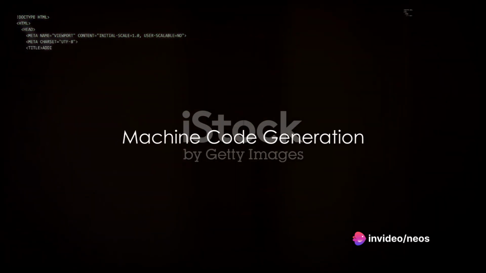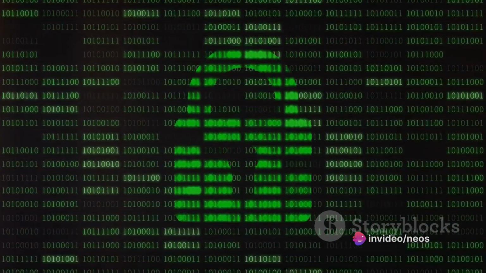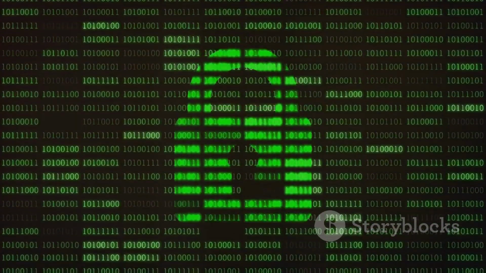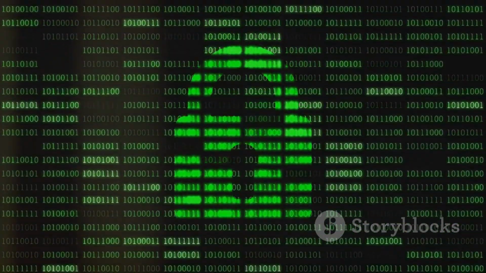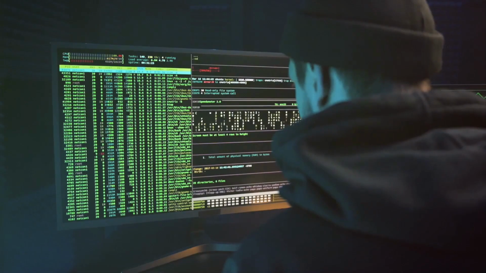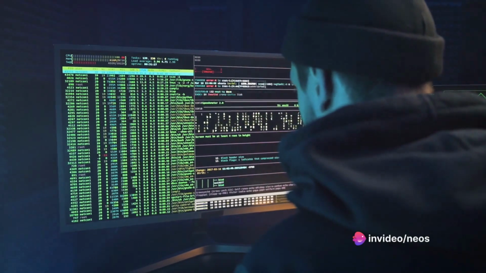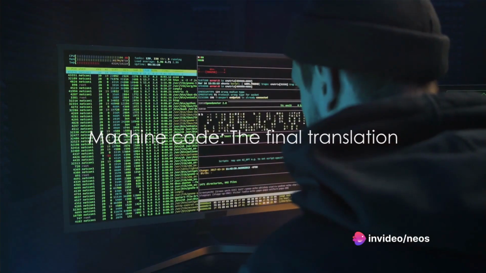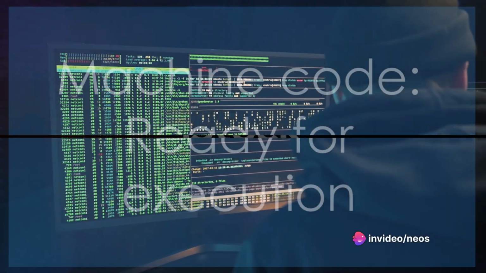Then comes the final transformation. The optimized intermediate code is transformed into machine code, the binary language that a computer's processor can directly execute. It's like the final French translation of the novel, ready for readers to enjoy.